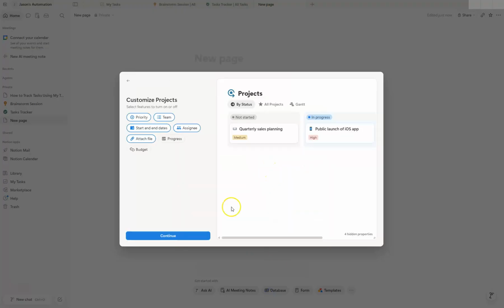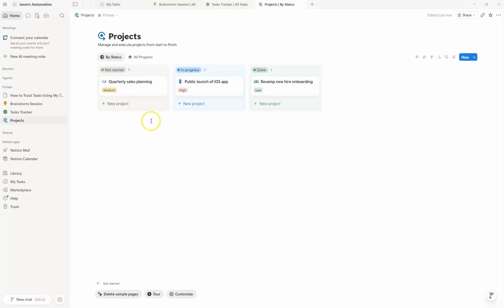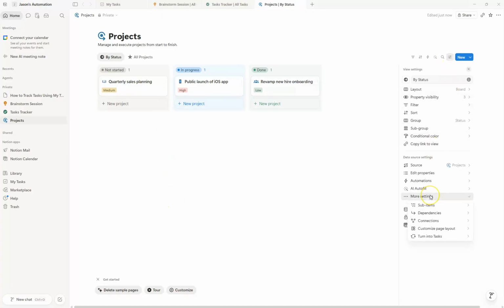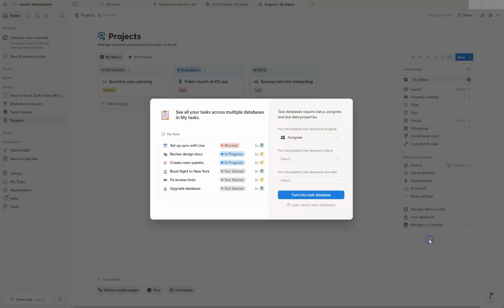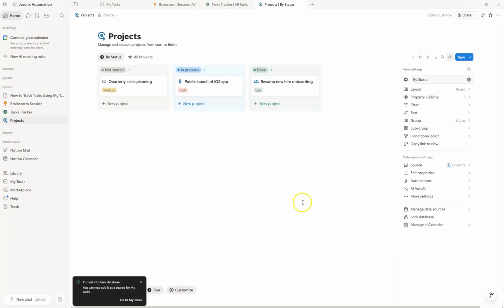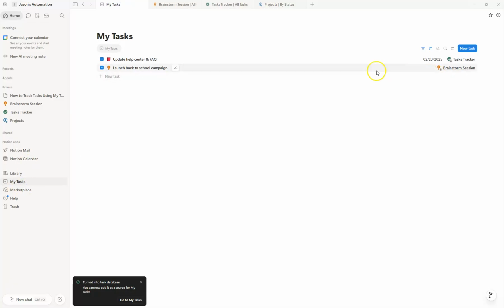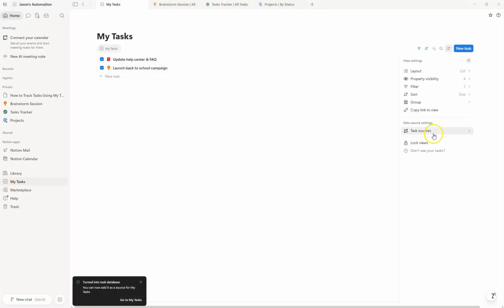Now, if you generated a database, and let's just say it's projects. Then for any database, you can always just click on the settings and go to more settings and turn it to tasks. Here, you would do the same thing: assignee, makes sense, status, then end date, okay. So we create another database called projects. And so if we go back to my tasks, we have to update the settings again, task sources, add projects.